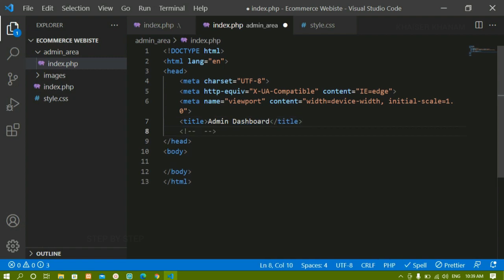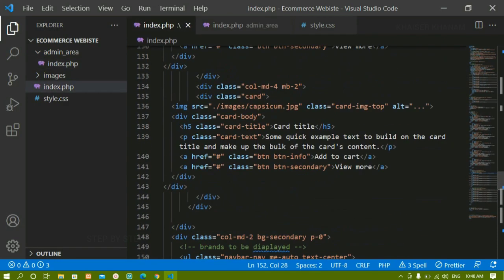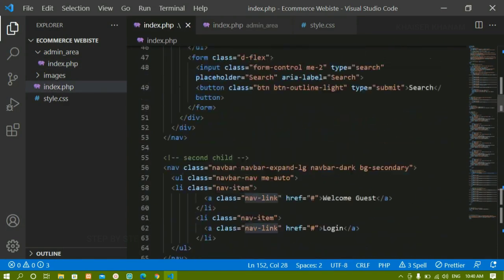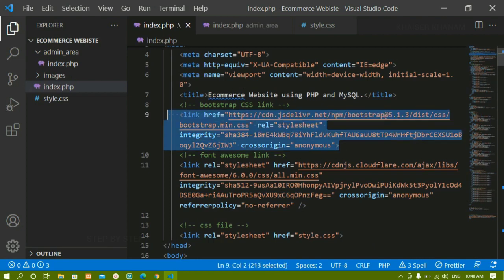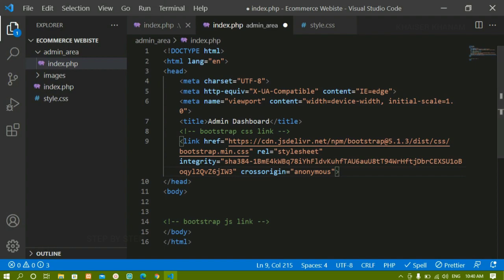Below this I'm just going to write one comment. I'll just write here bootstrap CSS link. I'll just copy this comment, and here I'll be writing bootstrap JS link. I'll come to index.php. Okay, that is my root, and from here I'm just going to copy the links. Okay, previously we have seen how to link this. I'm just going to copy, and here I'll be pasting that CSS link.